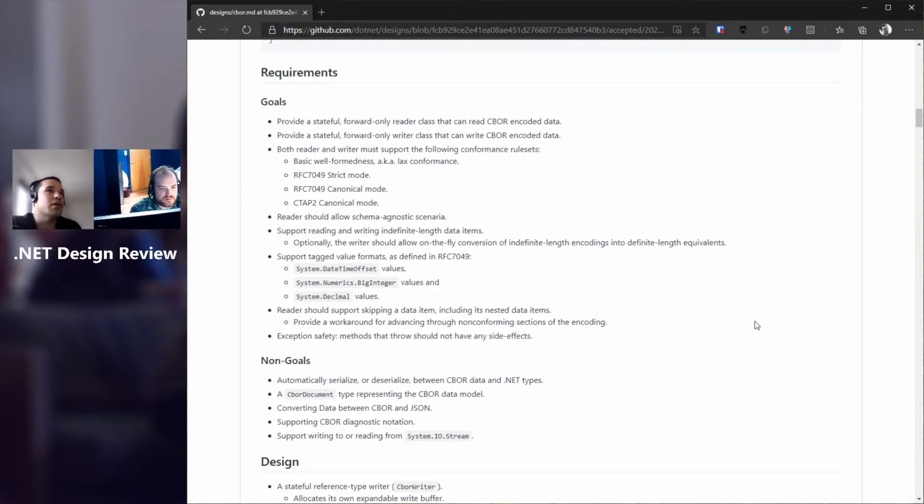So these four. The reader should allow schema agnostic scenarios, which is pertinent to your question from before. It should support reading and writing indefinite length data items, and optionally, the writer should allow on-the-fly conversion of indefinite length encodings into definite length equivalents. Basically, that means that if you have opted into this behavior, the writer will auto-convert the encoding in your buffer once you've finished writing your indefinite length array or map or string.